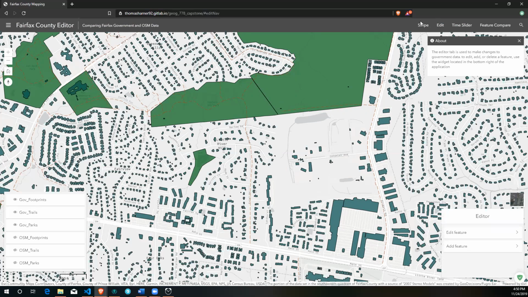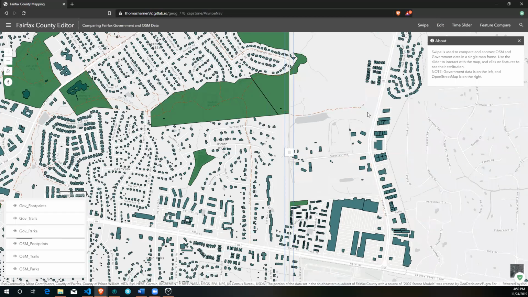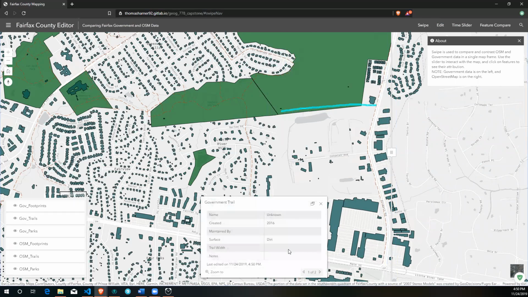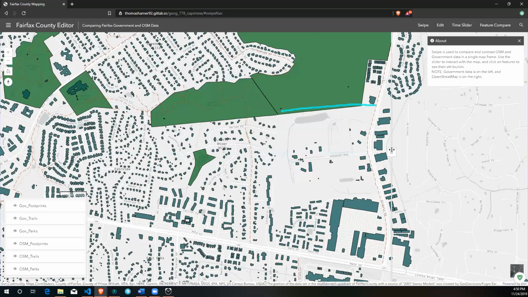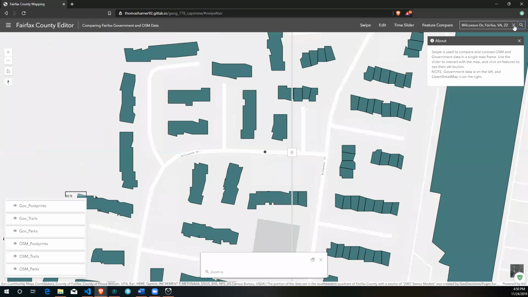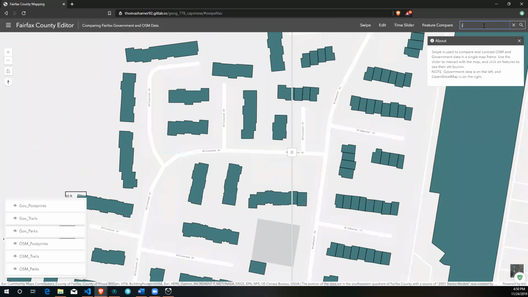So I'm able to go back to my swipe widget here, and if I go over to the government data side and click right here, I can immediately see all the features that I just populated for that newly created feature. Another tool that can be used within the application is a time slider widget. And I'm going to go over to another area for the time slider widget, which will be Jefferson District Park.